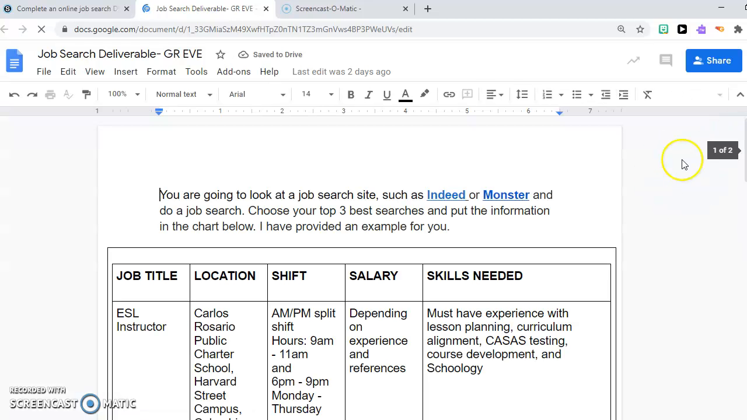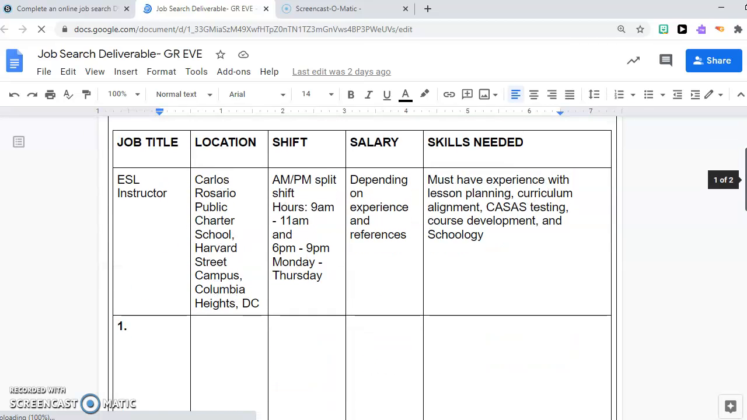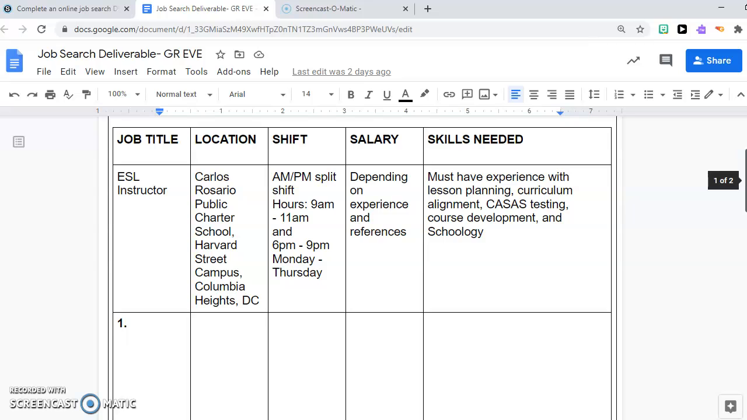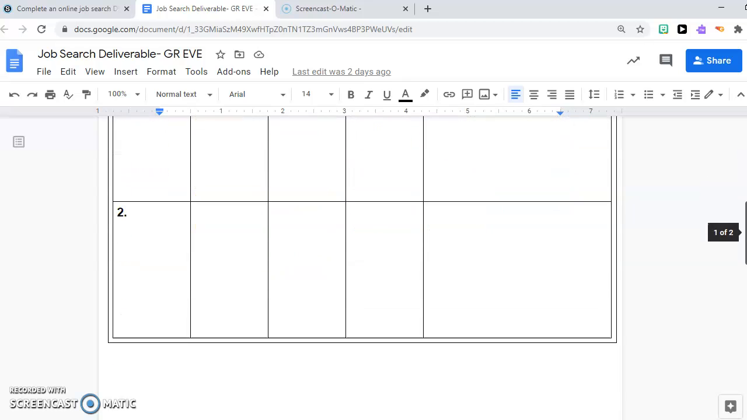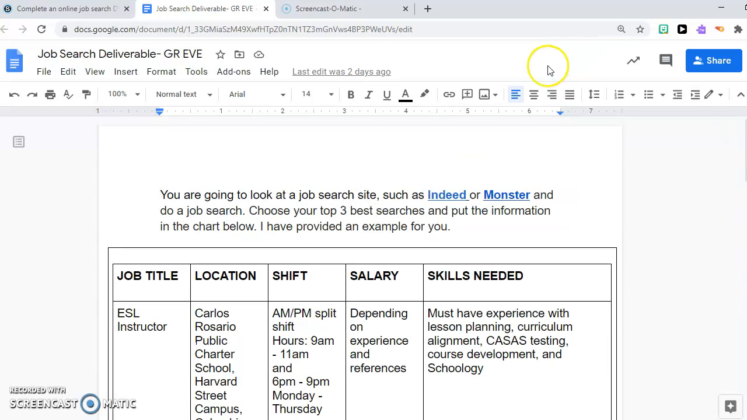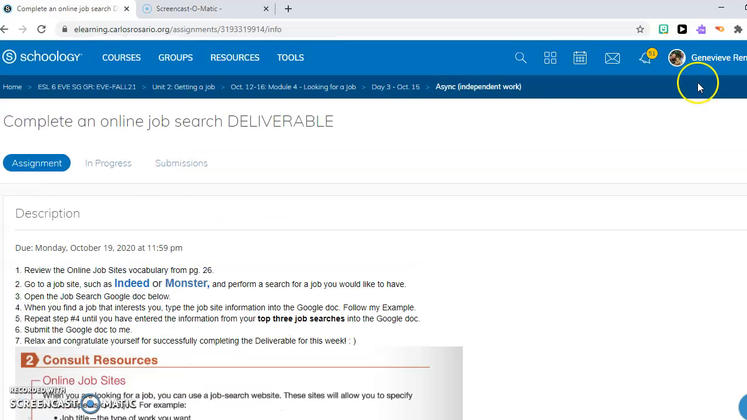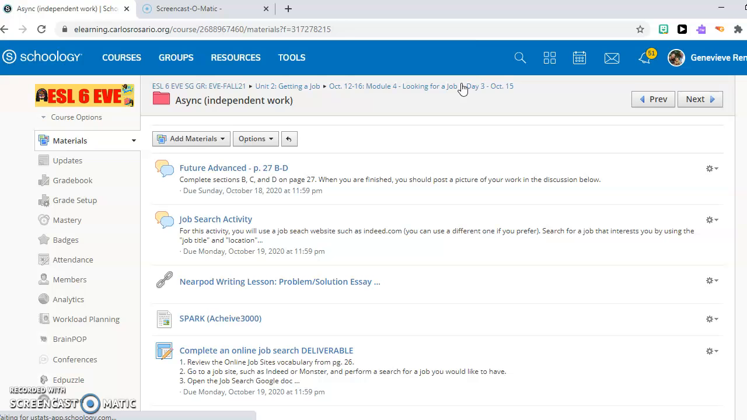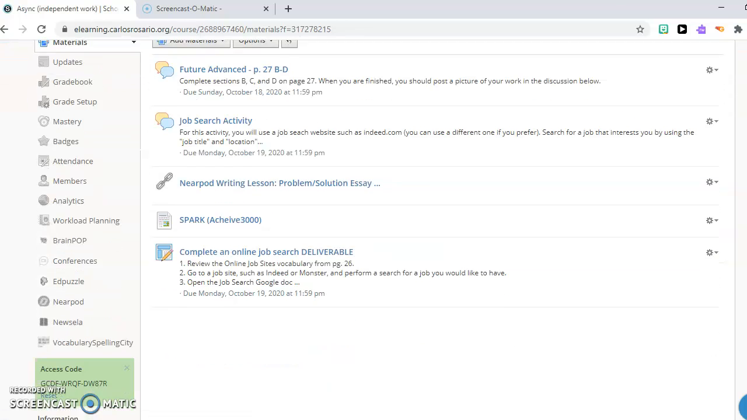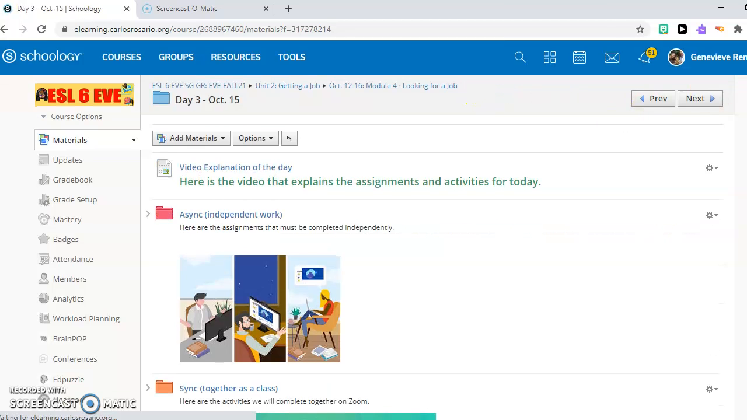So this is an example. You're going to pick your top 3 jobs. What is the job title? What is the location? What is the shift, salary, and what skills requirements you must have? You will fill this in and then you will click submit when you are finished. And that's it for your async activities.